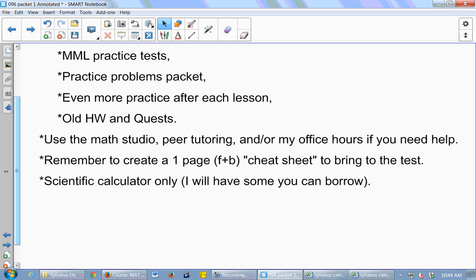Remember to create a 1-page front and back cheat sheet, and you can bring it with you to the test. You can put anything you want on it. If there's a problem from a quest that you had a particular trouble with, maybe just write that problem down on your cheat sheet as an example. Okay. Use a scientific calculator only. Many of you have one. If you don't, I'll have some you can borrow, just like for the quests.